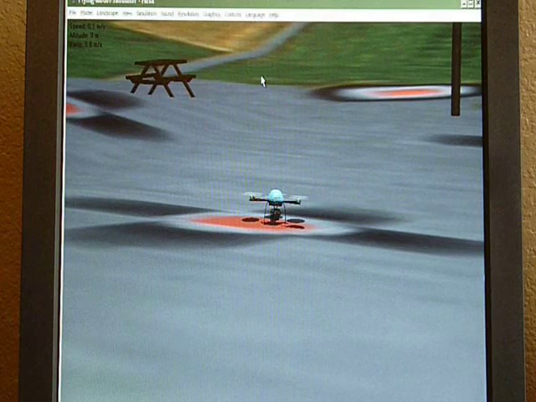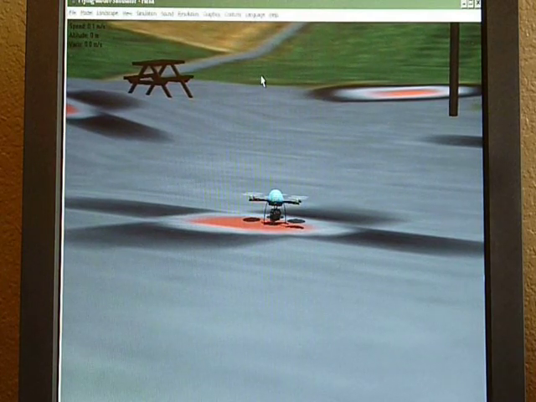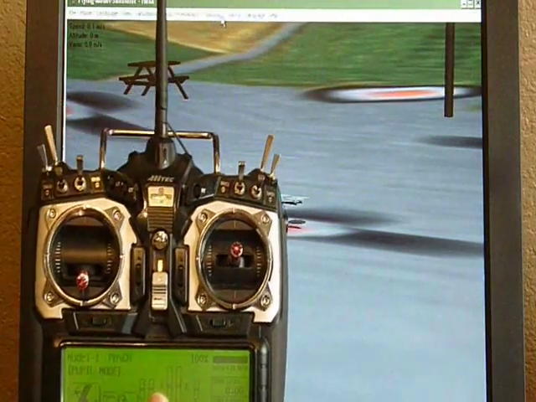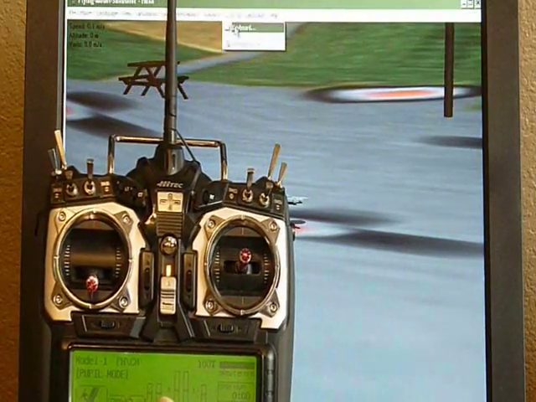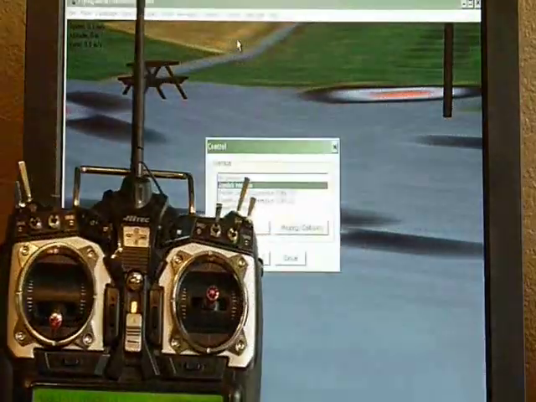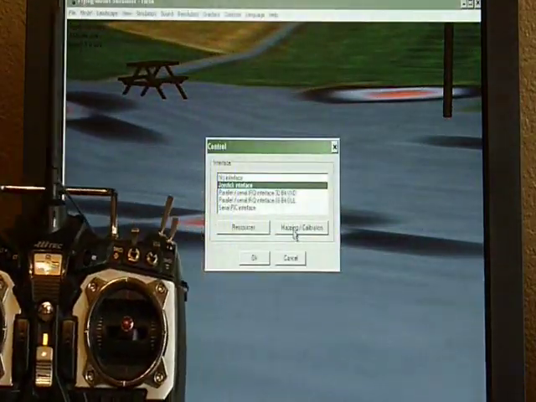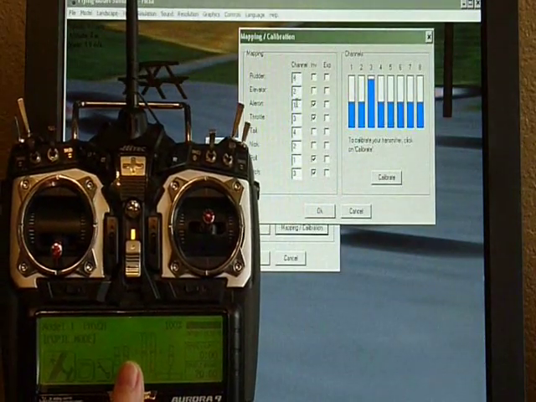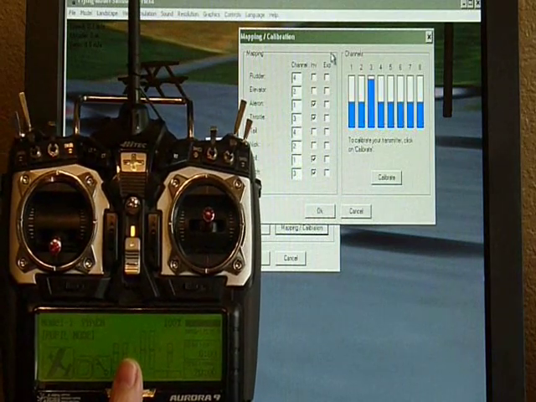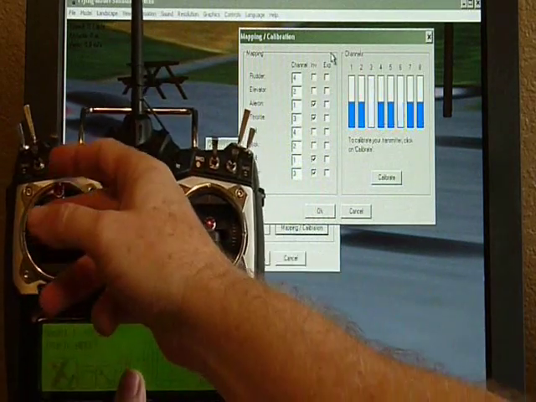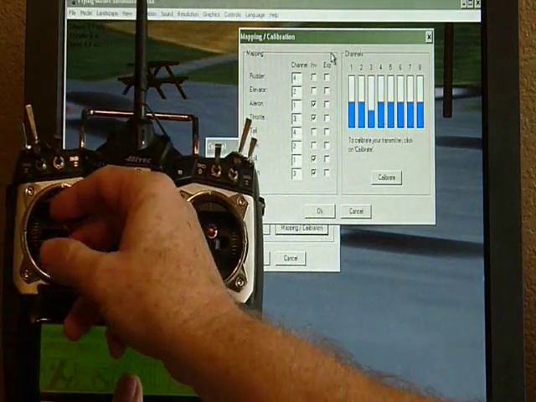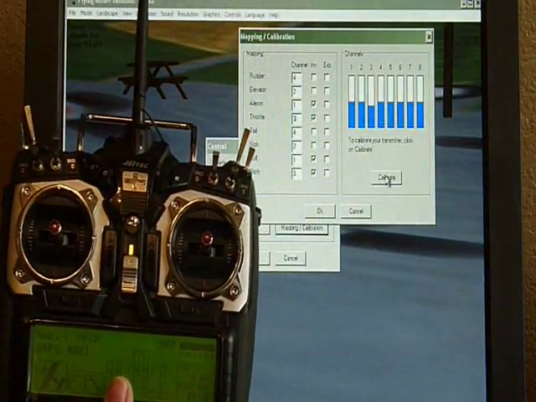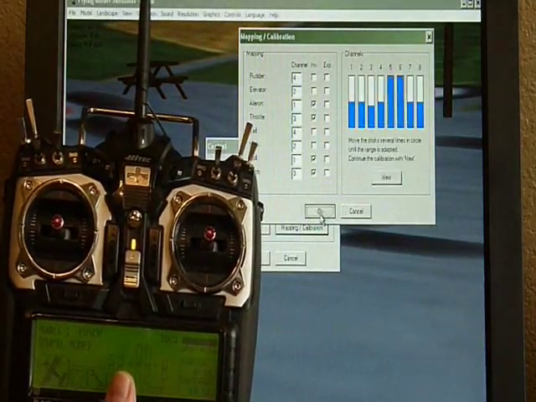The other thing you're going to need to do is set up the transmitter so it'll work with your transmitter. I'm just going to go to mapping and calibration. You can see these are the settings that I've chosen that work with my transmitter. There's throttle, yaw, up and down, left and right. Okay, and once you're done calibrating, you just say okay, and you're done.